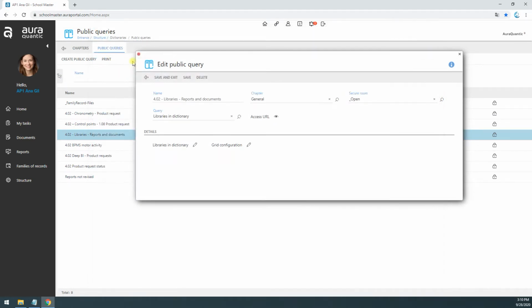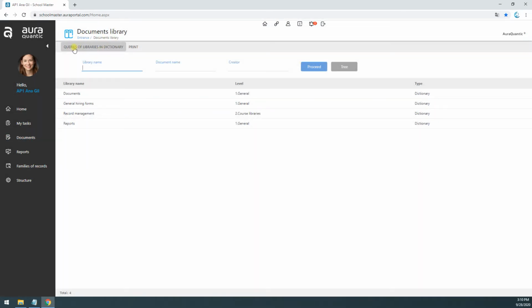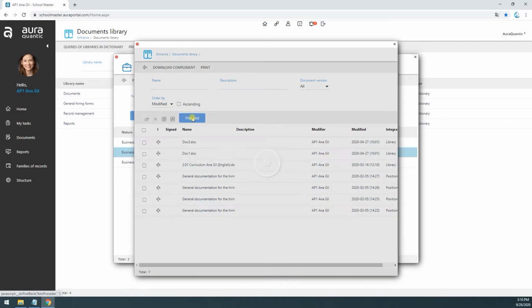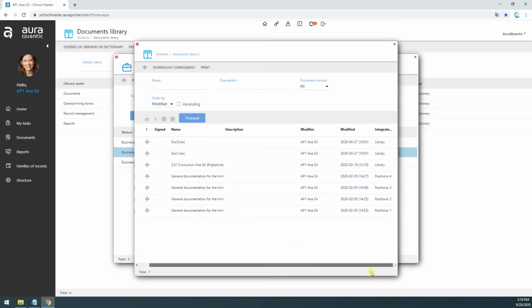Or I could also go here to documents, and there's a button here at the top. It says queries of libraries and dictionary. If I click here, it shows me all the queries. For example, this one here. And now in this query, in this view, what I'm seeing is the documents that have been uploaded in several different libraries, in these two different libraries.